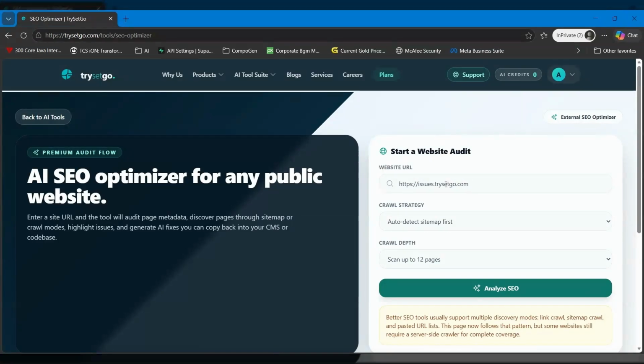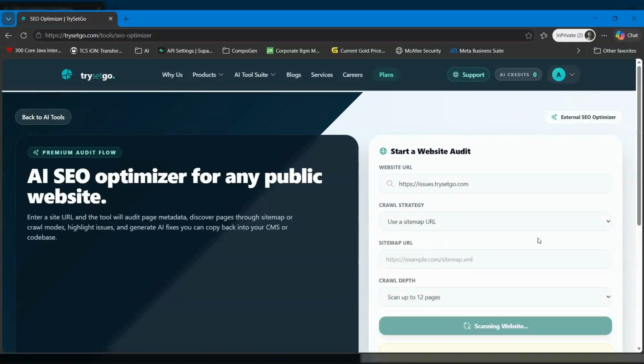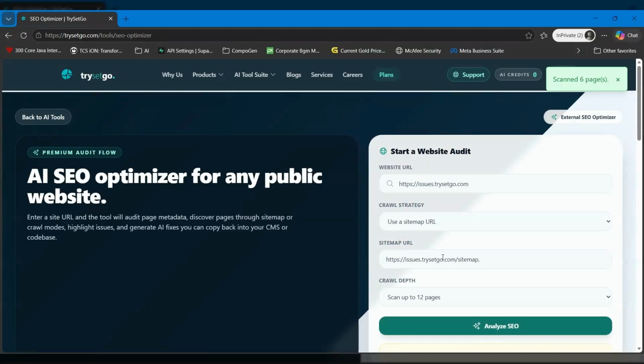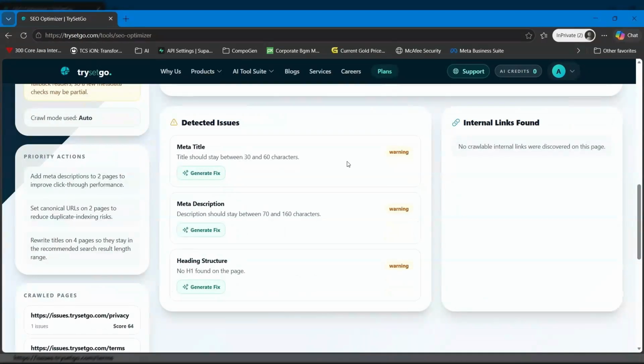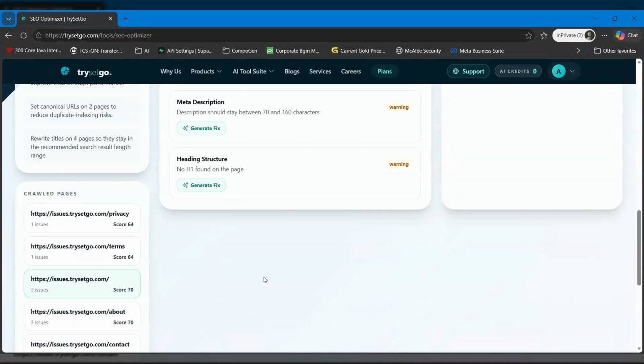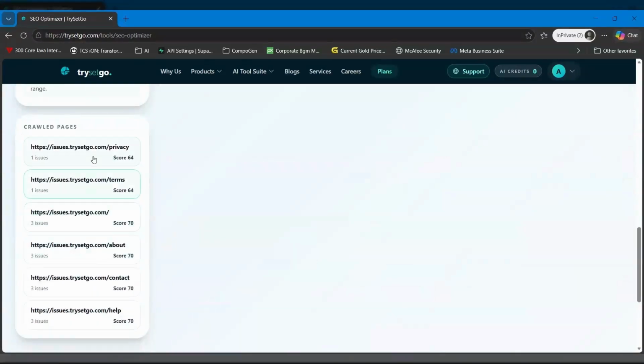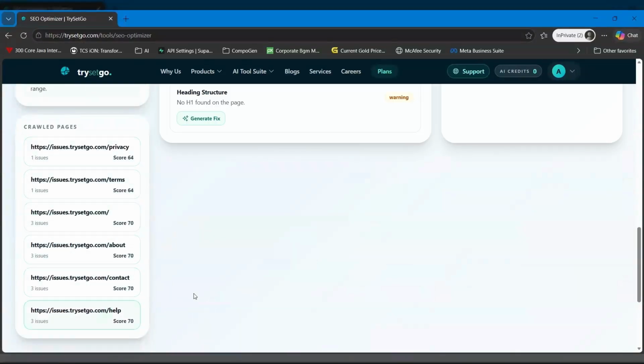Start by entering the website URL you want to analyze. Click on Analyze SEO, and the system will begin auditing your website. It scans your pages, analyzes metadata, discovers content structure, and identifies SEO issues across your site. You'll get actionable insights along with AI-generated recommendations, helping you fix issues quickly and improve your rankings.